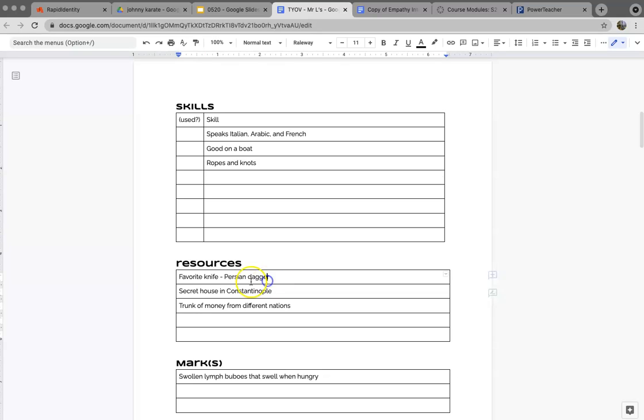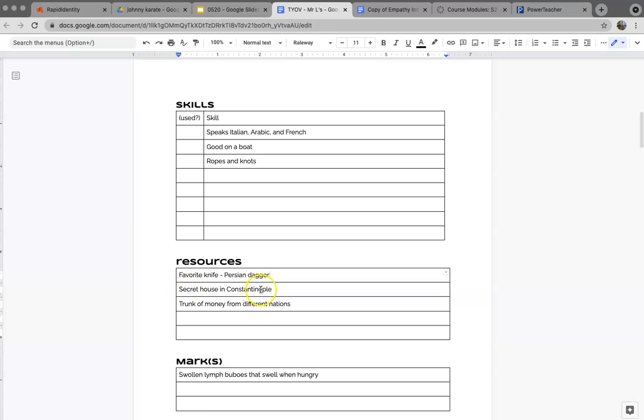And then my resources, I've got a little baby knife, a little Persian dagger. He has a secret house in Constantinople, so he has bought a secret plot of land that his family does not know about, and he has a trunk of money from different countries, like throughout his travels. So I tried to center it all around his travels and his job as a sailor in this time period when most people did not travel and did not have this exposure and these experiences, whereas that was kind of the thing that discerns him. 3 skills, 3 resources.